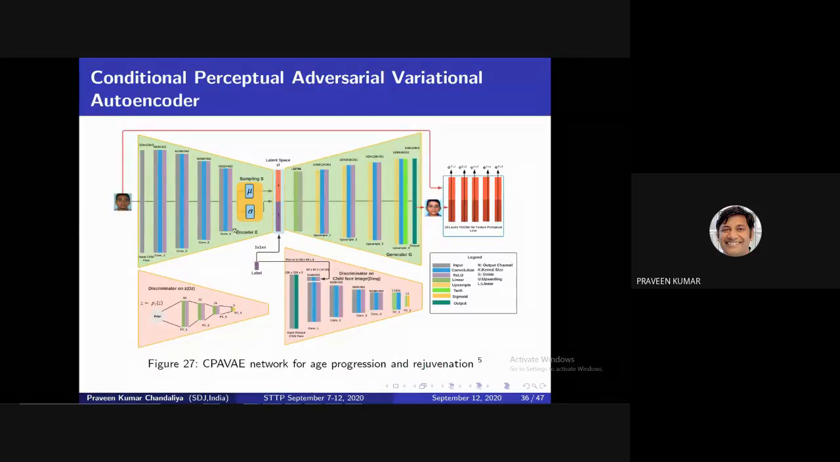The first adversarial loss is between encoder E and the discriminator DZ. The second adversarial loss function is between the generator and the discriminator D image. The third is the perceptual loss, and then the KL divergence loss, which I use for sampling purposes.